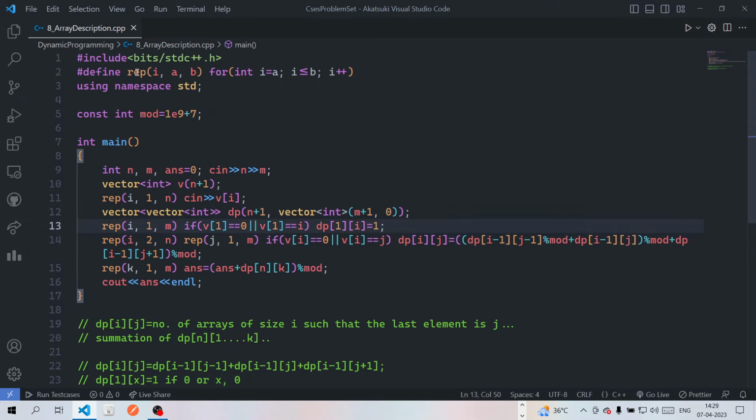See, REP is just defined like that, because when I'm solving a question, I prefer to keep the code as short as possible. So this is for int i equal to 1, i less than or equal to n, i plus plus. We are creating a vector of n plus 1. Here it is 1 based index.